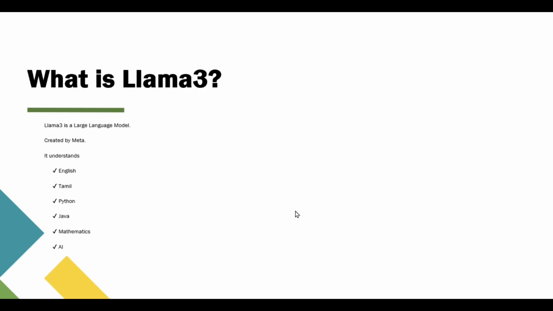So the main question that comes is, when should we use the different models? The main thing is it depends on your requirement. For example, if you are creating a chatbot, then Llama is enough. Any LLM you can use.